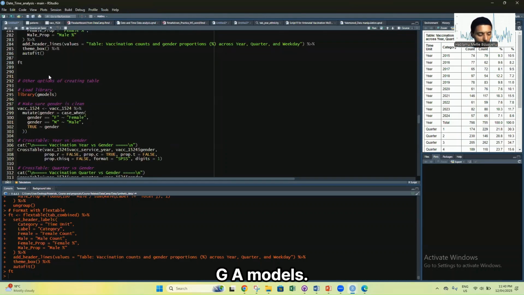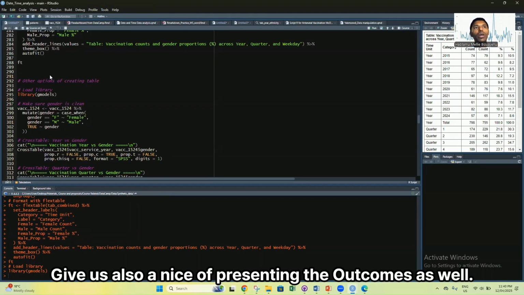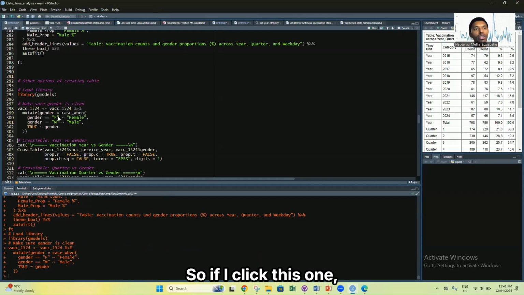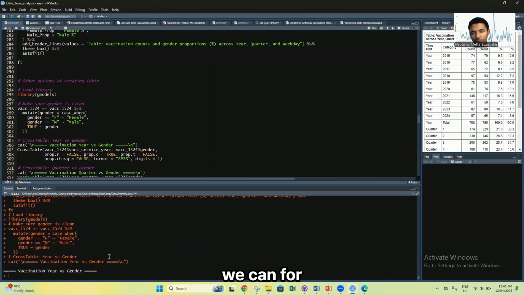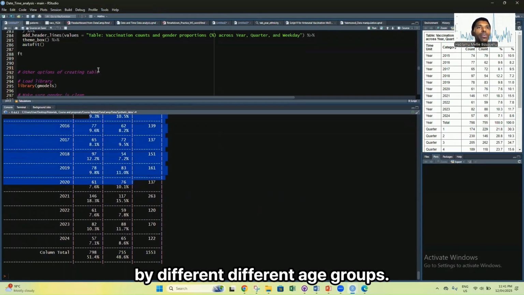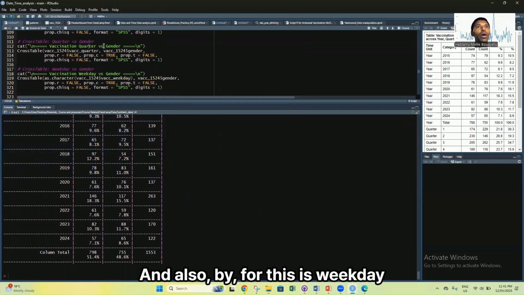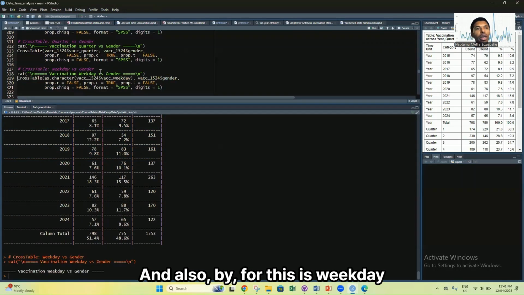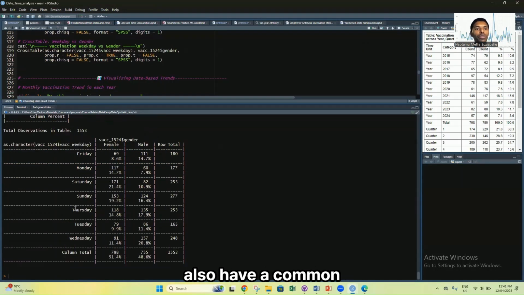Also, you can use different models. For example, GT models also give us a nice way of presenting the proportion of vaccination by six different age groups, and also by weekday: Friday, Monday, Tuesday, Saturday.